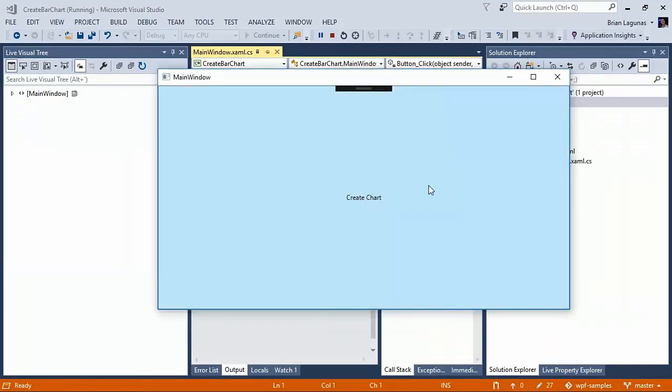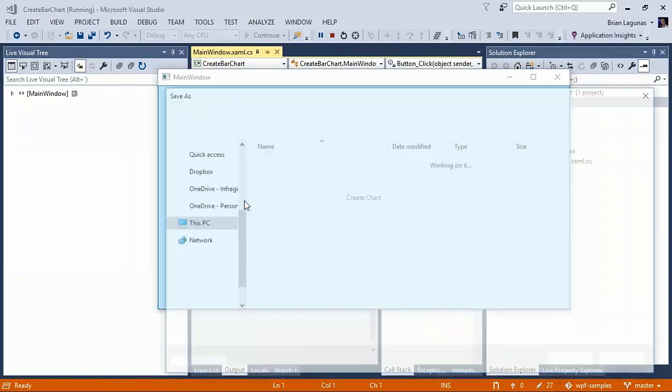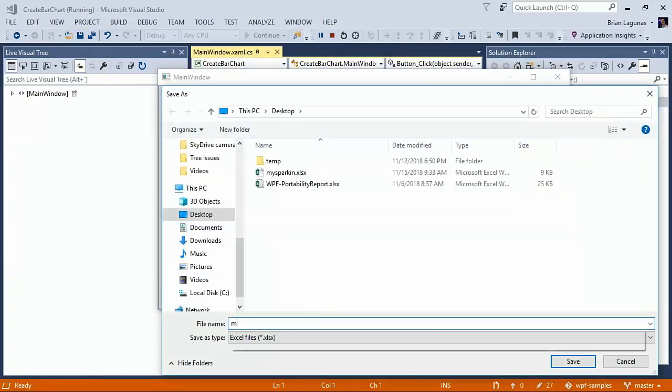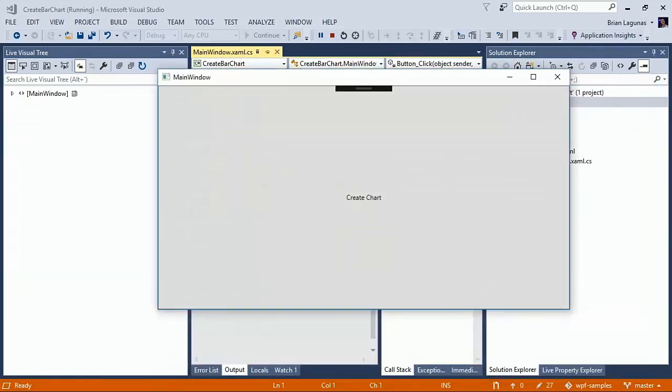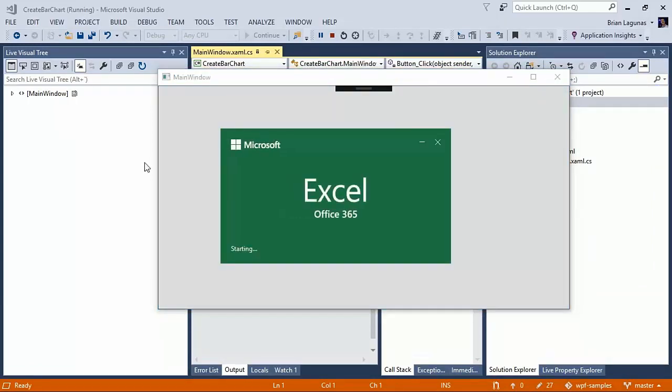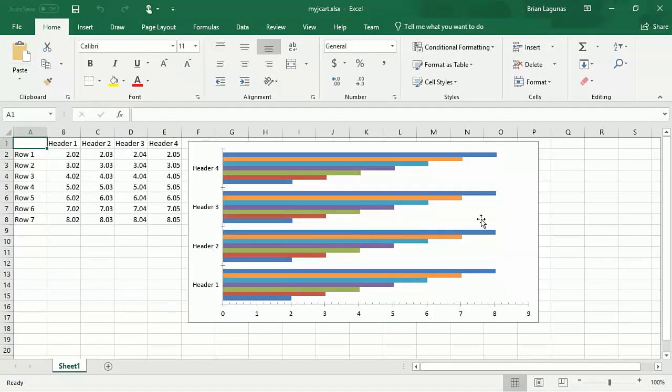So once again, the good old click a button, make something happen. So let's click a button. My chart. We'll wait for that to save. And where did it put it? Oh, put it right over here on my other screen. Let me open that up. And there's our beautiful chart.